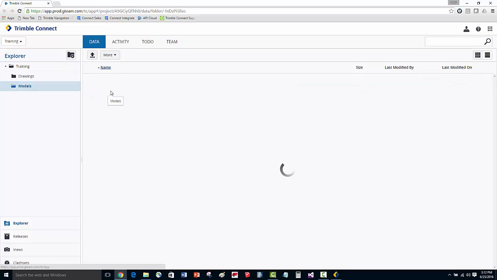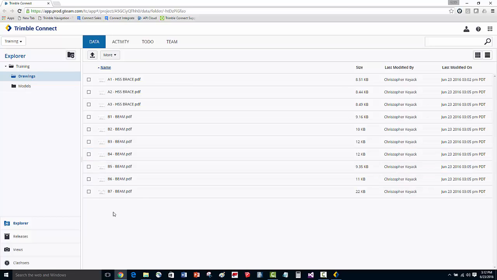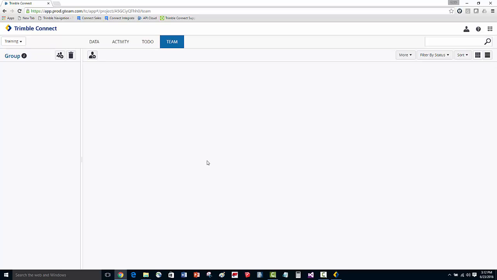You can see here that I've got the matching folder structure in Trimble Connect for Web and all of the files that I synchronized and uploaded to the cloud. Let's go ahead and then go to the Team tab page.